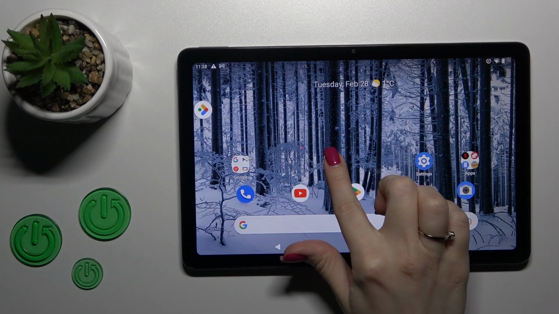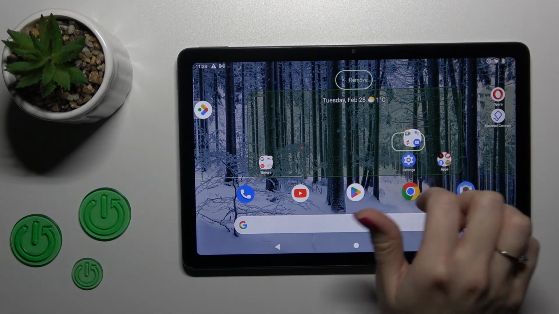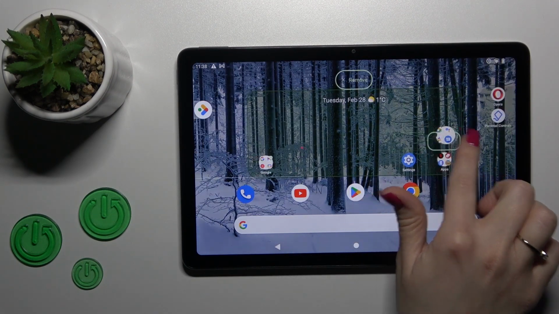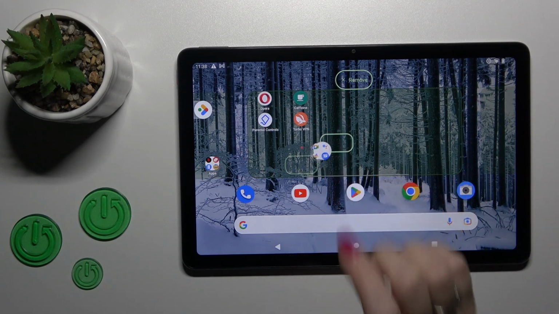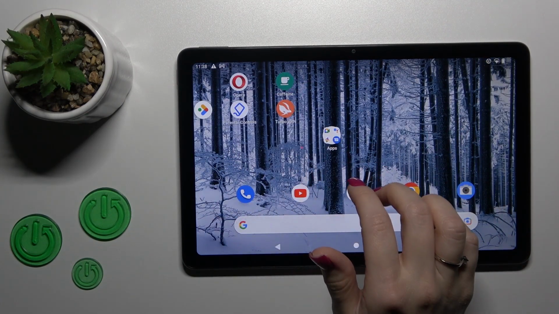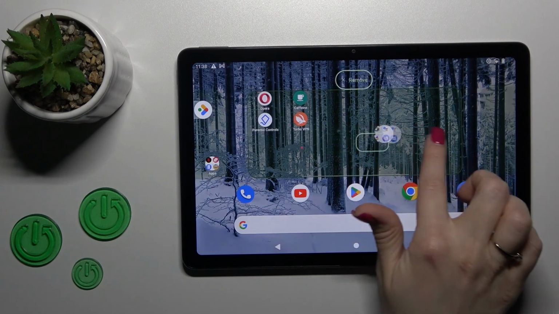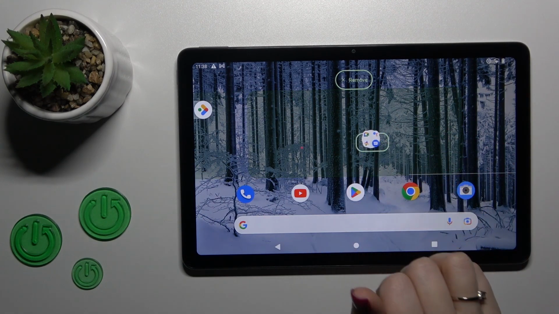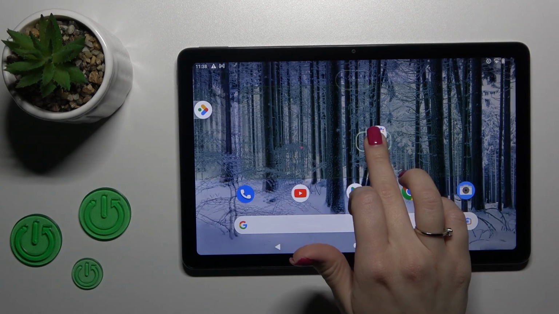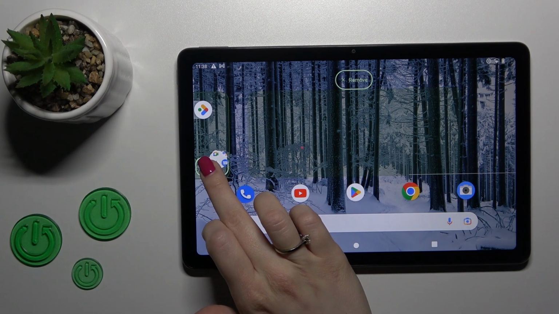If you want to move this folder on the screen or between the screens, you just should hold it and drag it to the left or to the right side of the screens. If you want to create a new screen with a folder, you should do it this way.